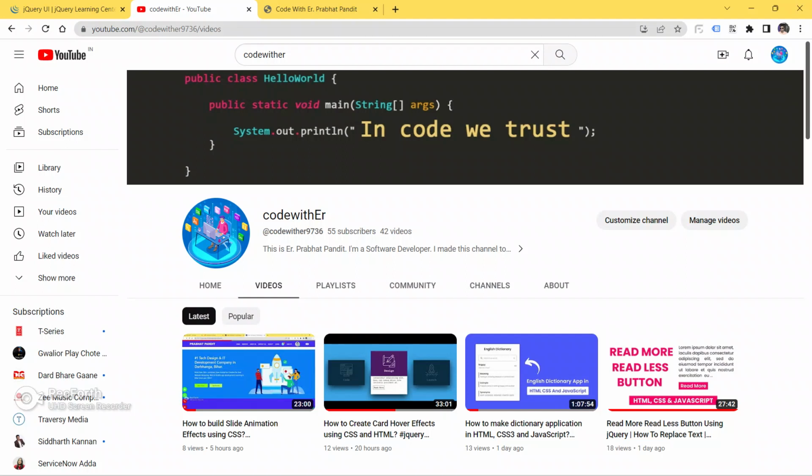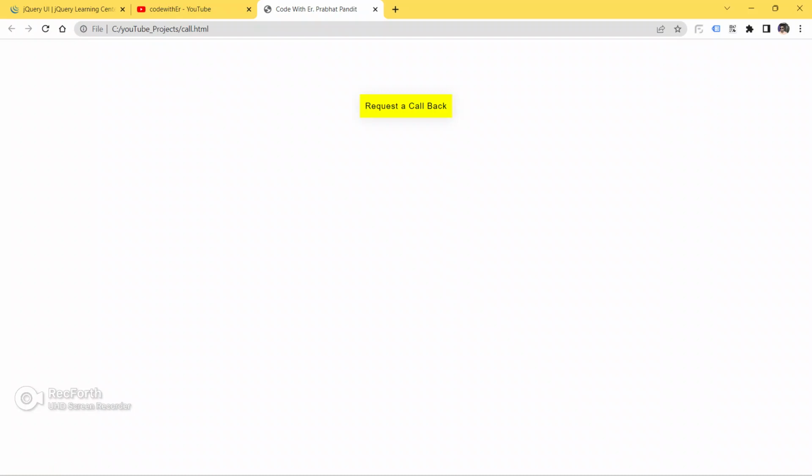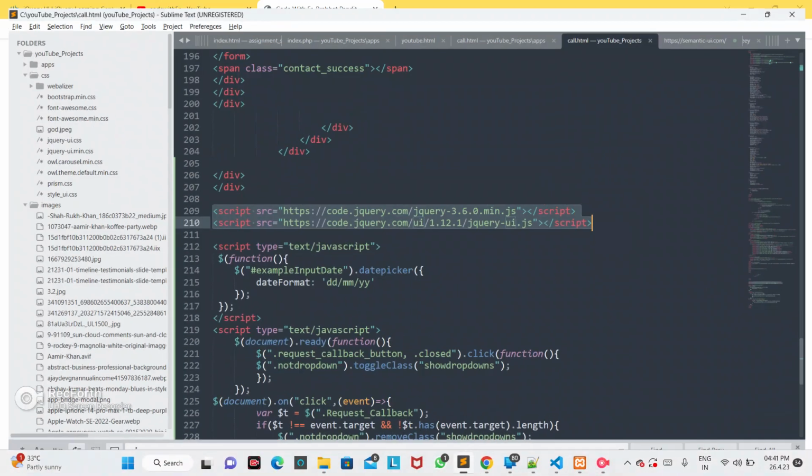So let's get started guys and learn how to make this kind of animation effect on click using HTML, CSS and JavaScript. This is a very useful feature. You can use this kind of functionality in your website as well as in your client site. So let me go to the code editor now and let's start building this click effect using HTML, CSS and JavaScript. I am going to my code editor now.